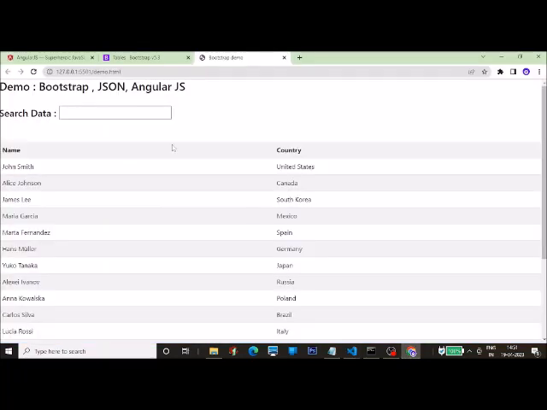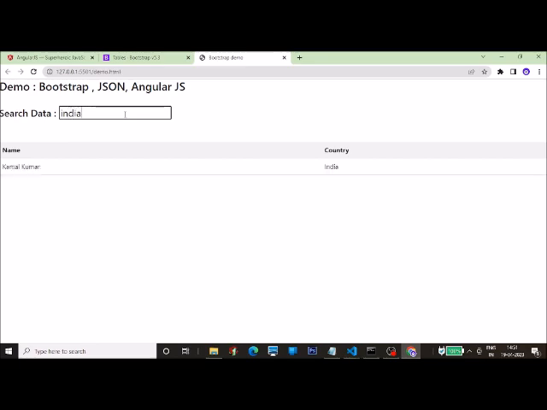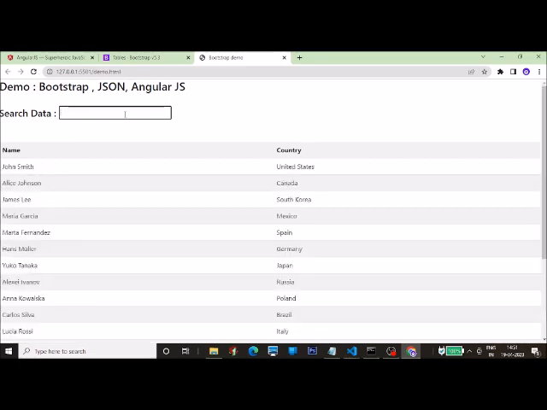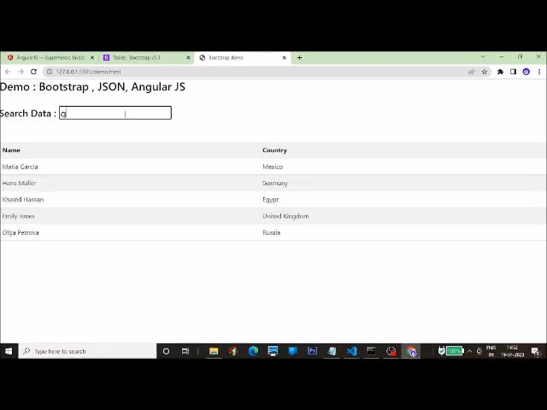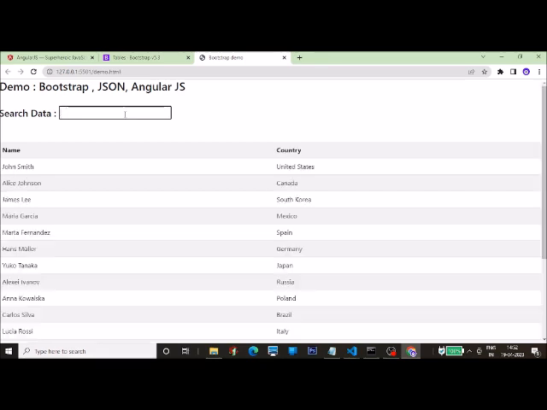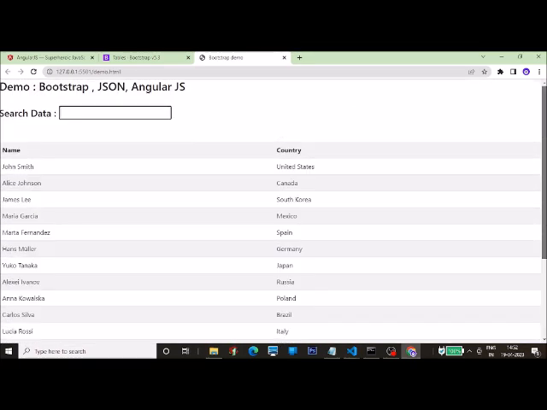Say for example, if I write down India, IND, only India data will come. If I write down Rossi, ROSSI, this data will come. If I just write down G, the data which has a G will come. So easily you can perform a search over here, which is very simple. And when I remove something, it will display the old records. Searching is very simple. You just have to use one filter which will take this data for you.